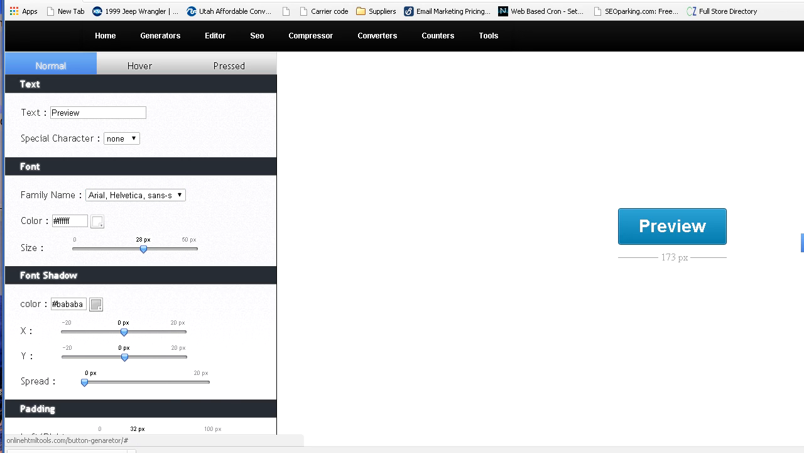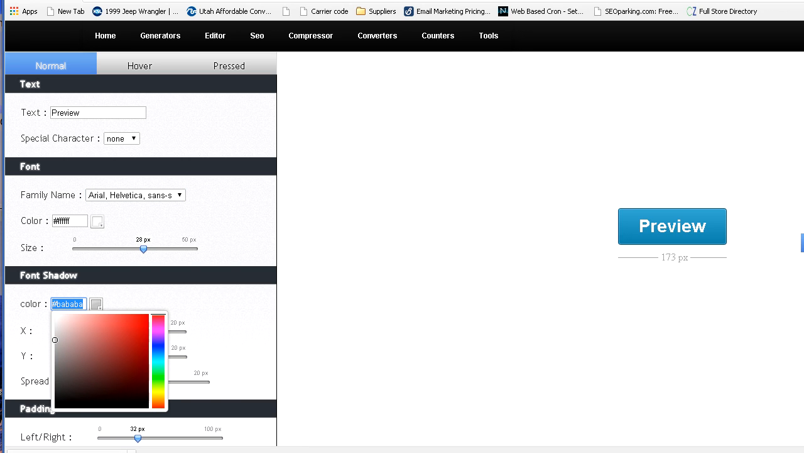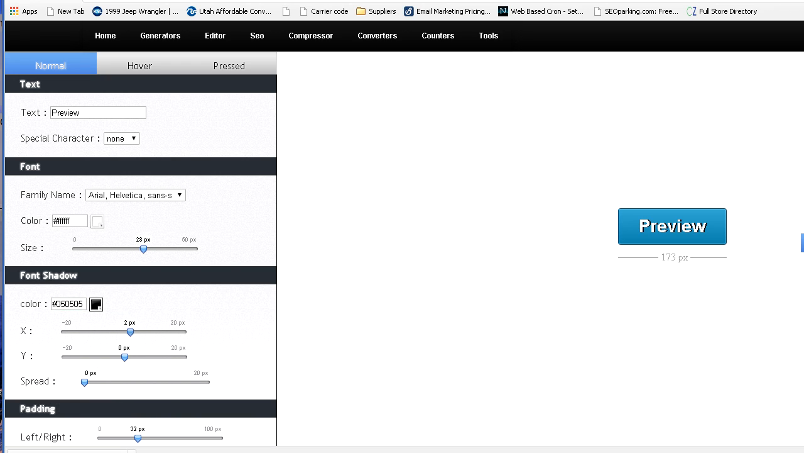Okay, the next box is the font shadow. I usually like to set that to black, and then you just play with these settings until it looks good to you. See, if you blur it, it just kind of makes the shadow wider away from the text.